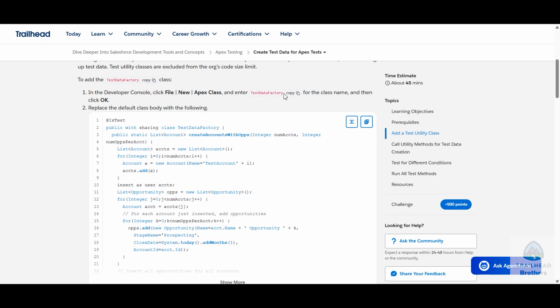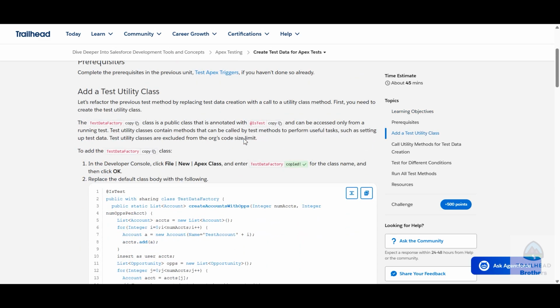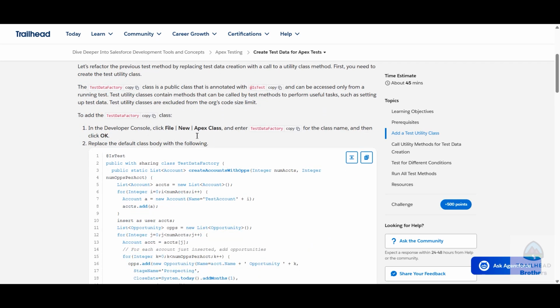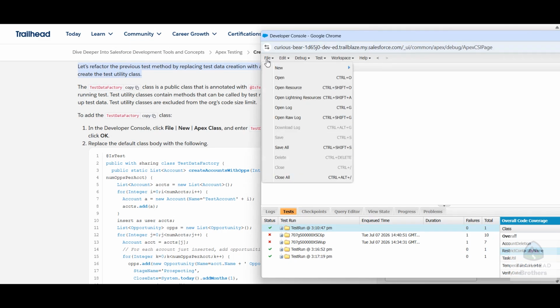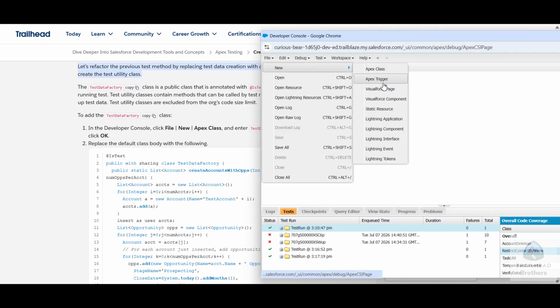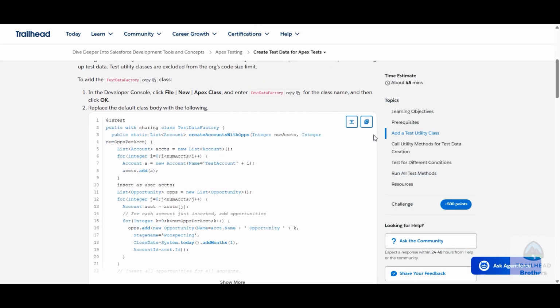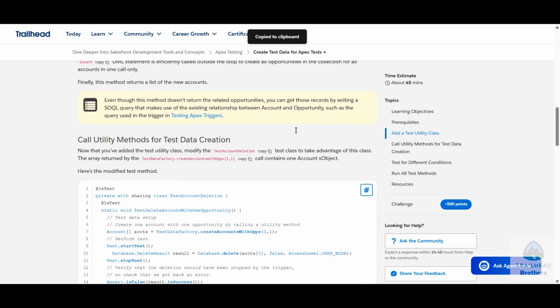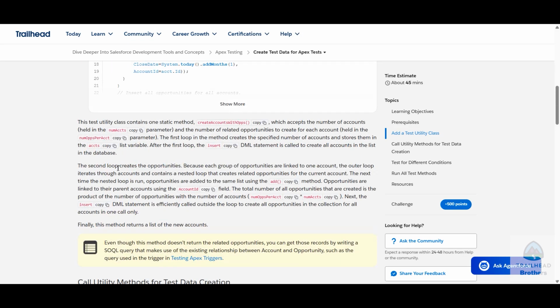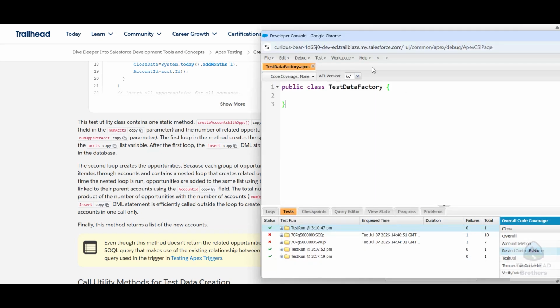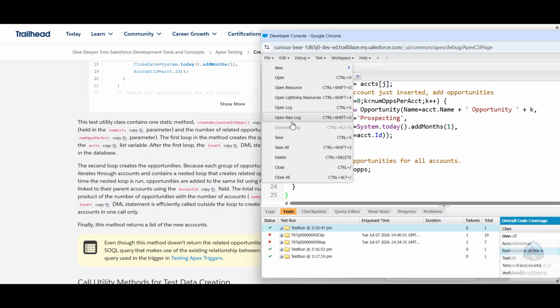So in the test console, let's create the test data factory, and now let's go and create it. Go to the file, new Apex class, and the name. Okay, and we are going to copy paste this code. Now this is done. Let's save this.